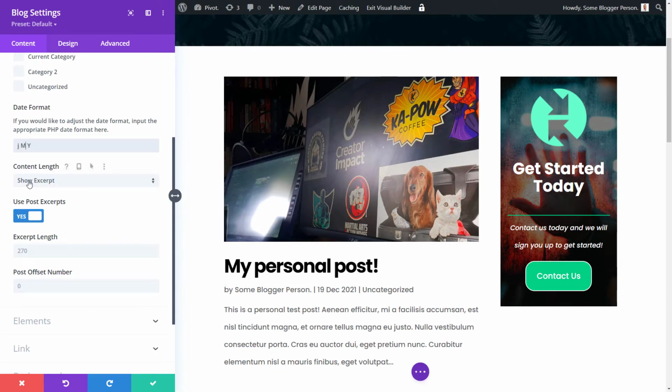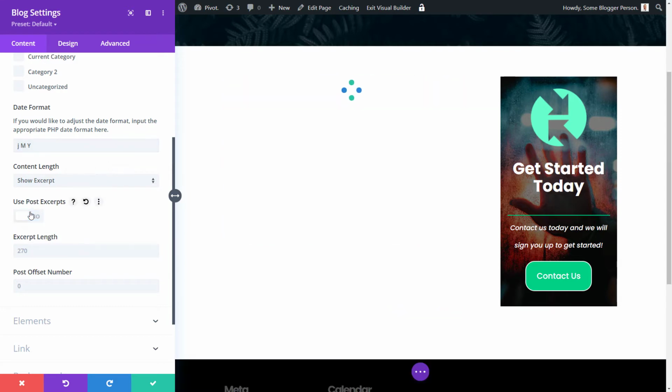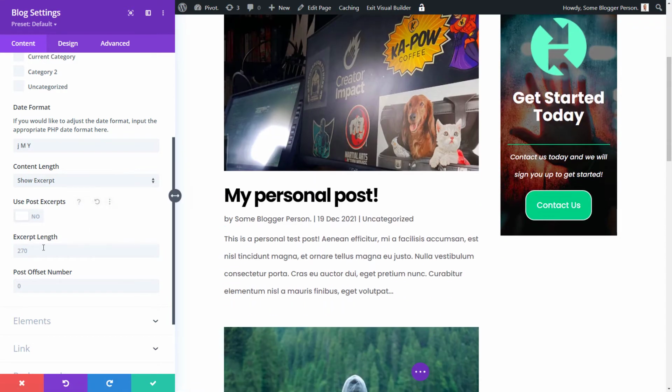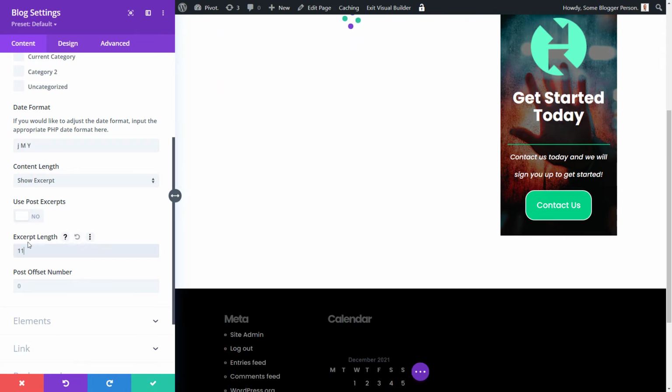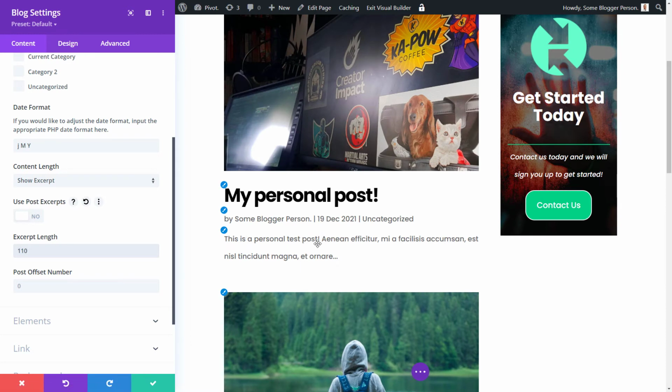The other thing is, it says show excerpt here. I can have it create its own excerpt, and I can even customize the length. I can have a 110 character excerpt if you want it shorter, so you have an even shorter blog post excerpt. And you can even show the full content, which would be pretty long. It shows the entire page, the entire blog post.